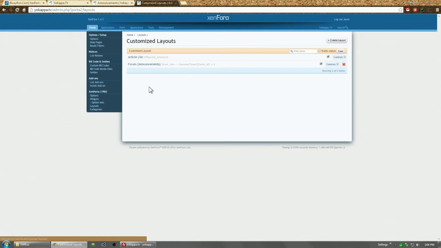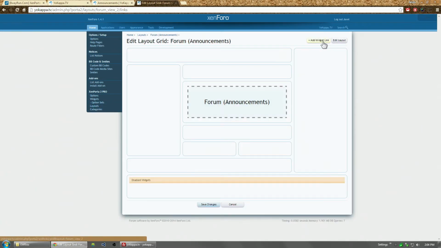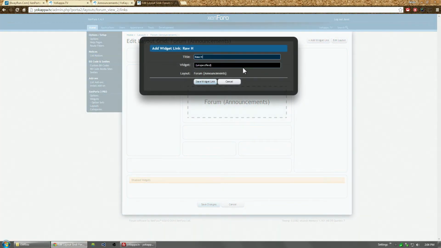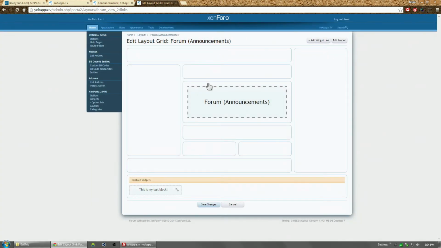And let's go back to the layout. And let's add a widget link for the raw HTML. This is my test block. Now I'm going to drag this right up above the forum announcements.